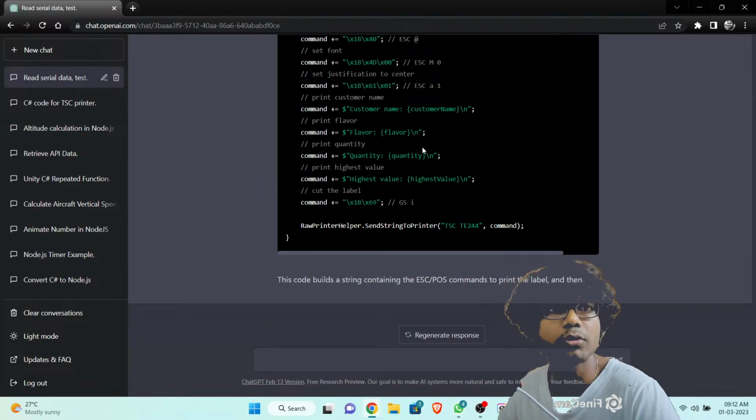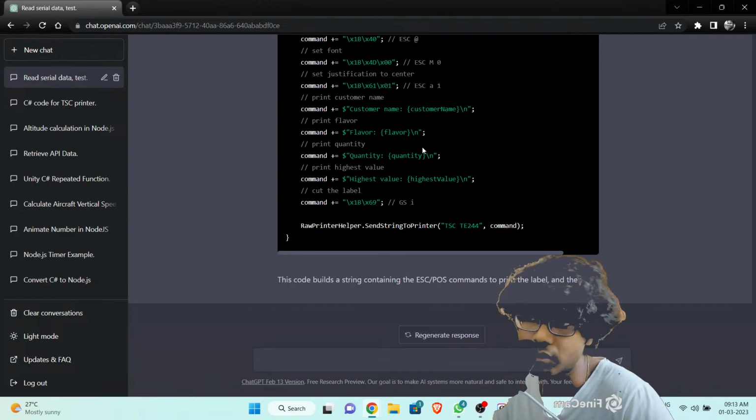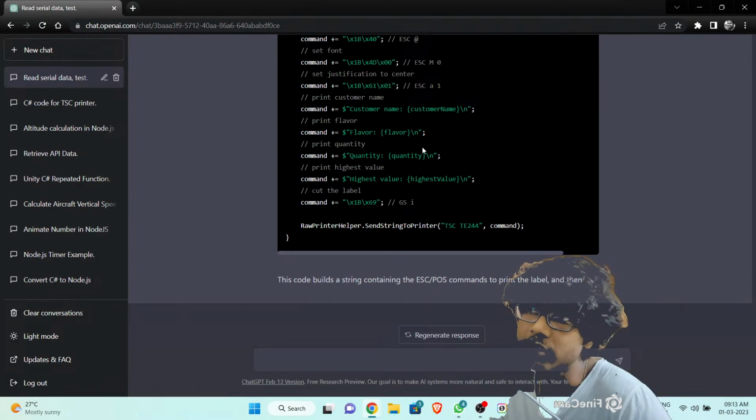So now I'm going to start implementing this in C Sharp and see what challenges I face and how I want to change the code based on my requirement to get this up and running.